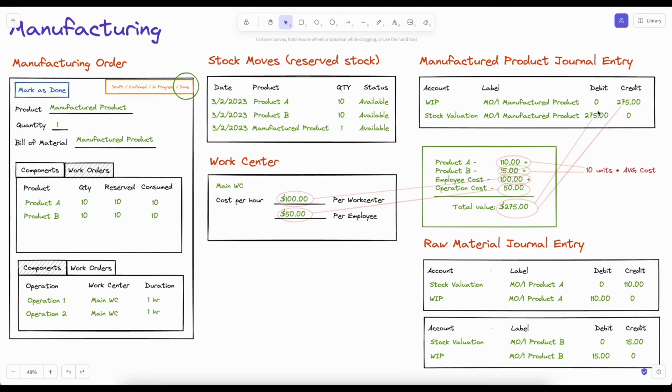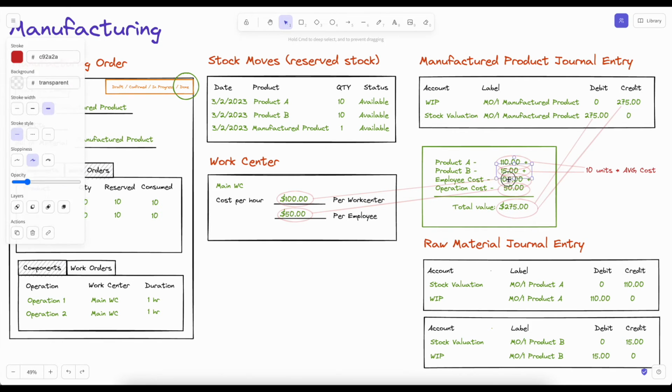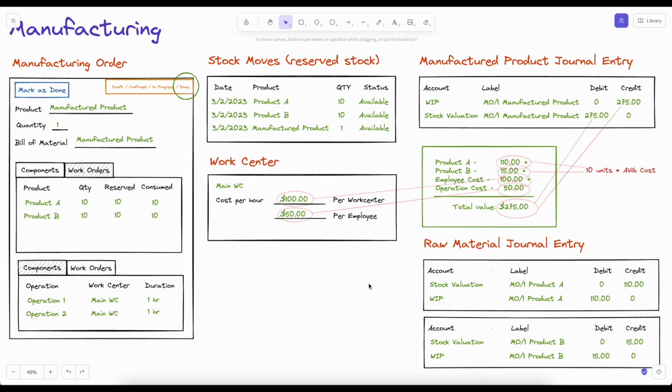So we see that we got $275 here: product A, which is $110 total for 10 units, product B, which is $15 total for 10 units, the employee costs, assuming that the operation took a total of 1 hour, and our operation costs at $50. So this should be flipped here. So let's just update it. Well, we can leave it. We get the point. So we have $50 for our operation costs and $100 for our employee costs. And we're going to assume that the total duration to build out this product was 1 hour.